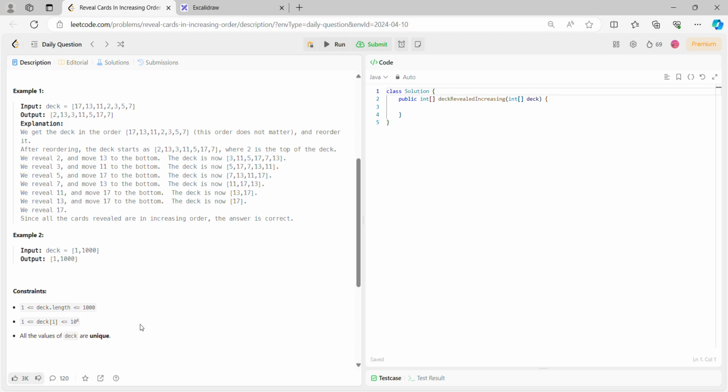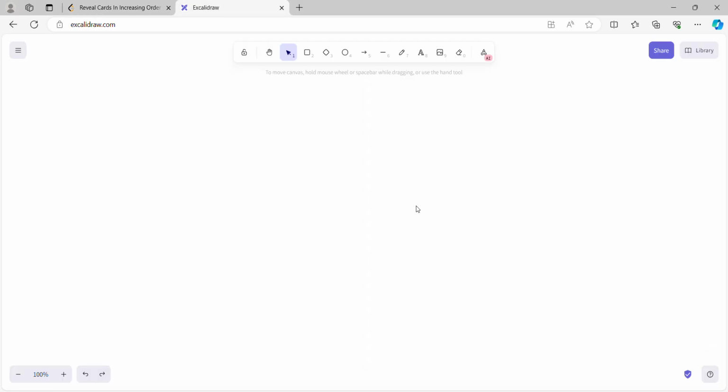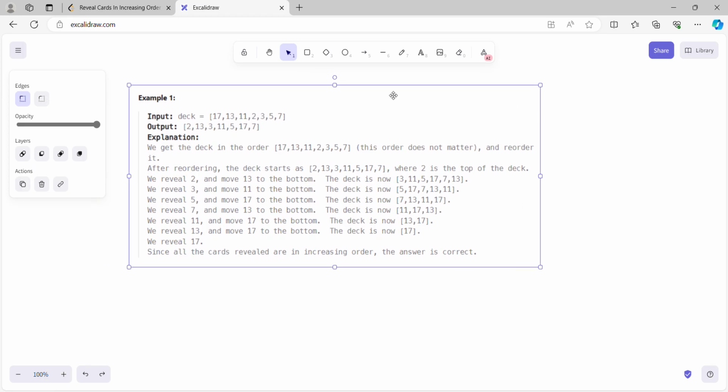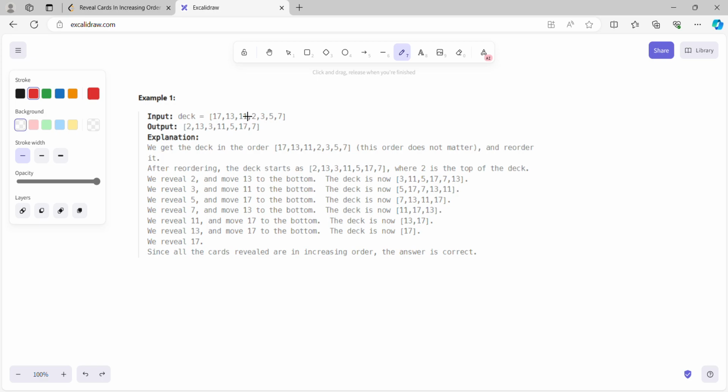So now let's understand the problem statement first with example 1. This is our example 1, and this is the deck given to us. Here I am writing the deck. The first element is 17, then 13, then 11, then 2, then 3, then 5, and in the end we have 7.